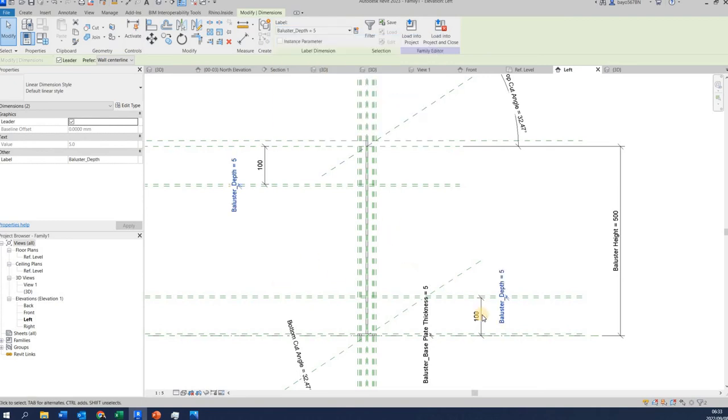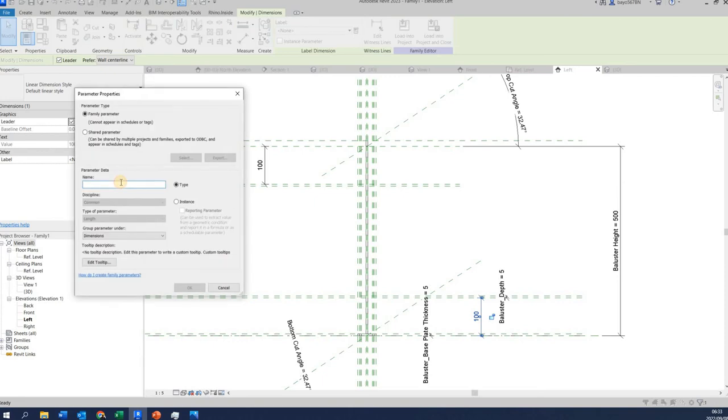There we go. And over here, I'll add a new parameter, which is baluster underscore bottom rail offset.